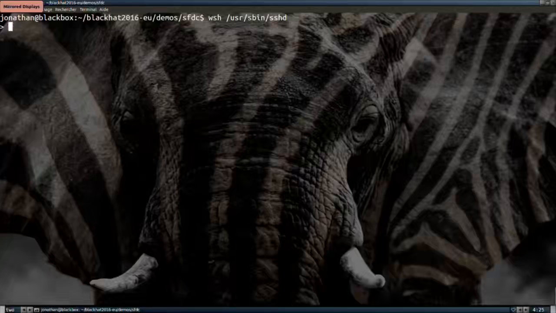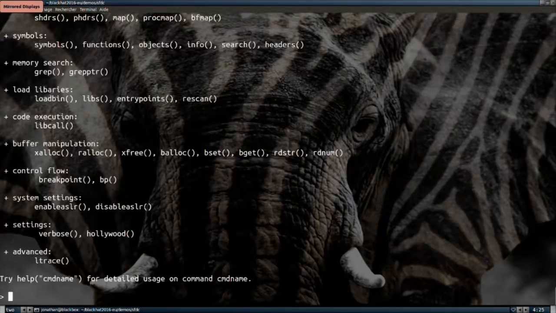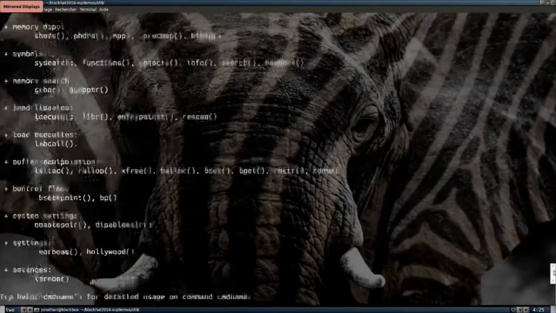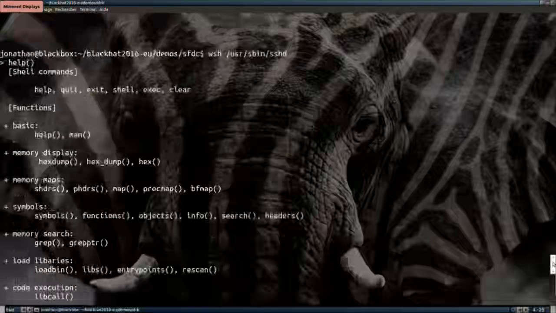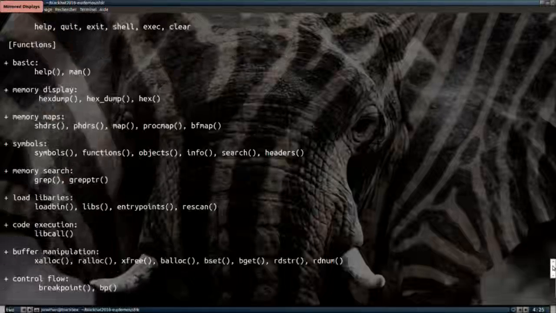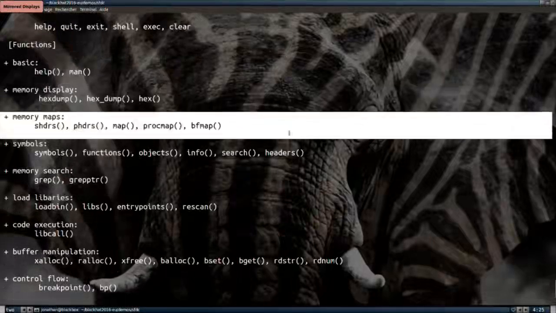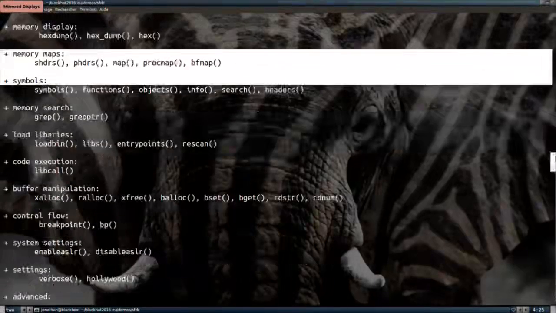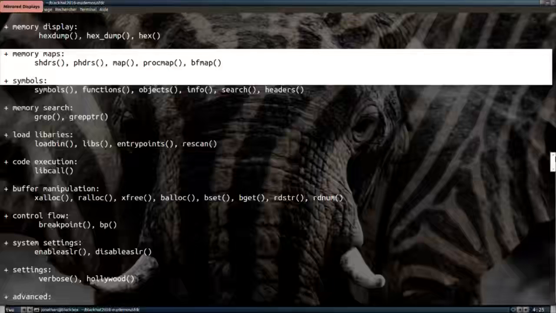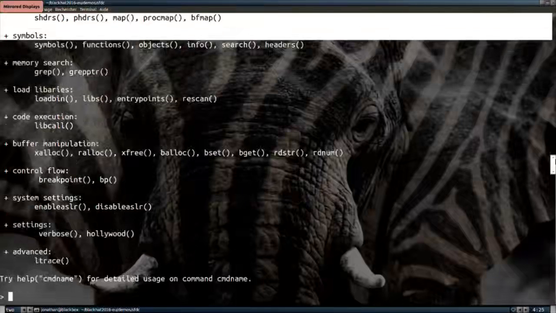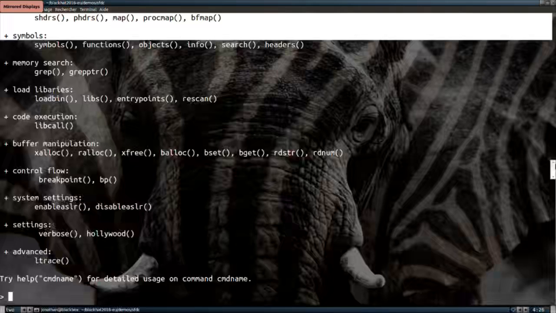I get a prompt back. Let's take a look at the commands available. Okay, so all those are built-in commands. Things like xdumping memory, information about memory mappings, information about symbols, stuff to search. So functions like grep, which allow you to grep any mapping, including the heap.